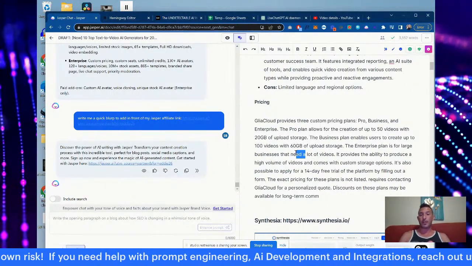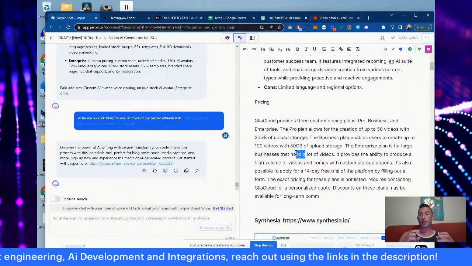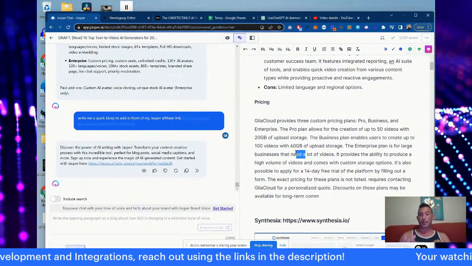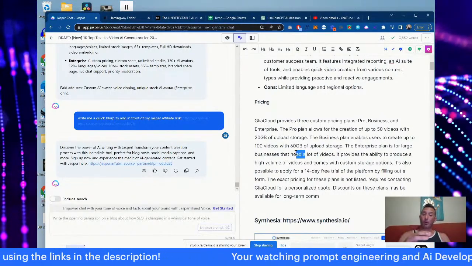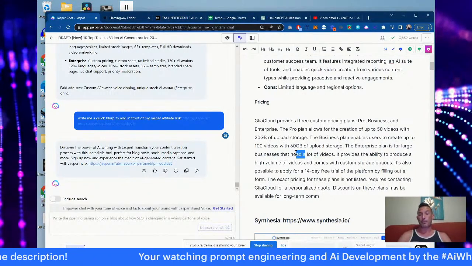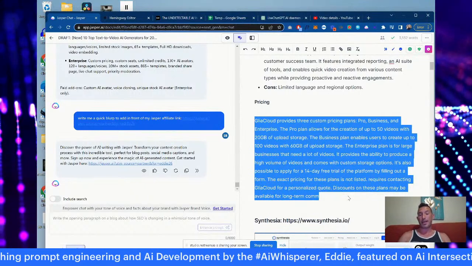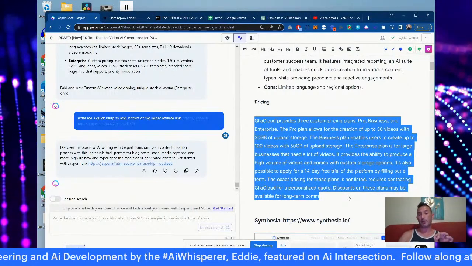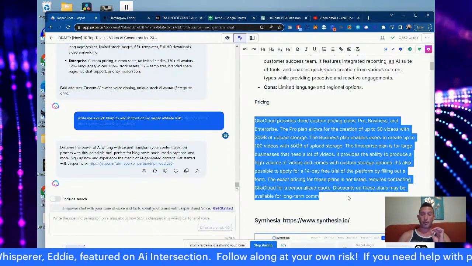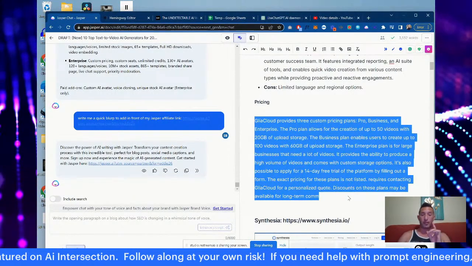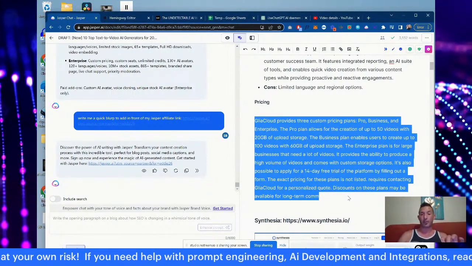So in today's video, what we're going to be doing is utilizing Jasper Chat to reword a certain section of this document, specifically the pricing section, and make it look a lot better. Now, what do I mean by a lot better? Well, there are some changes that we need to make to this particular document.